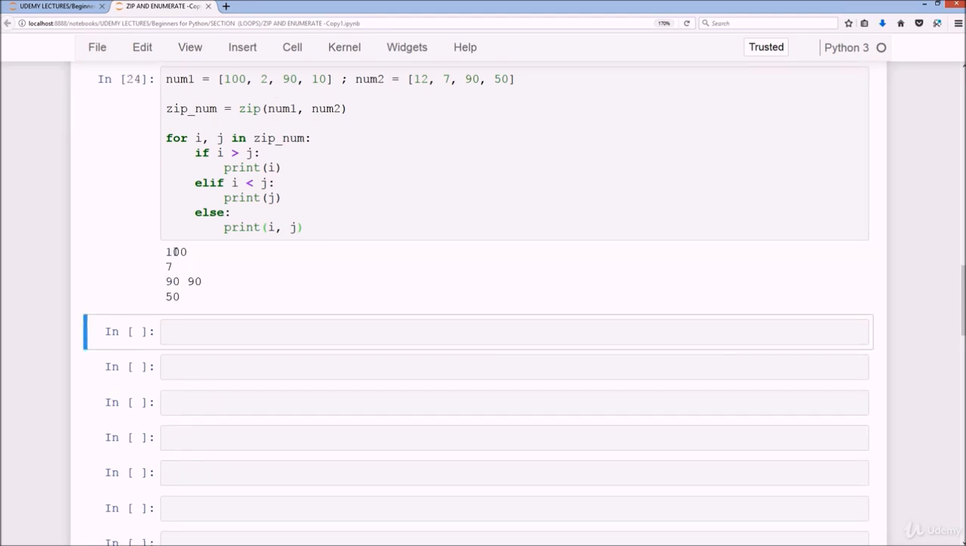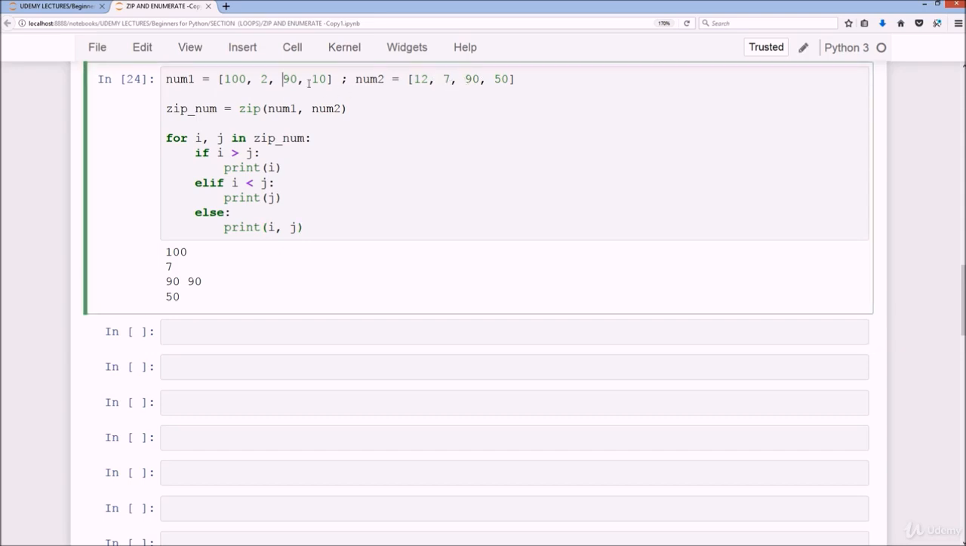And there you have it. So you have 100, 7, 90, 90, and 50. Now we have 90, 90 printed out because for I and j, both num1 and num2 have the number 90 shared between both of these lists. Hence we have 90 printed out twice here in this line of code.